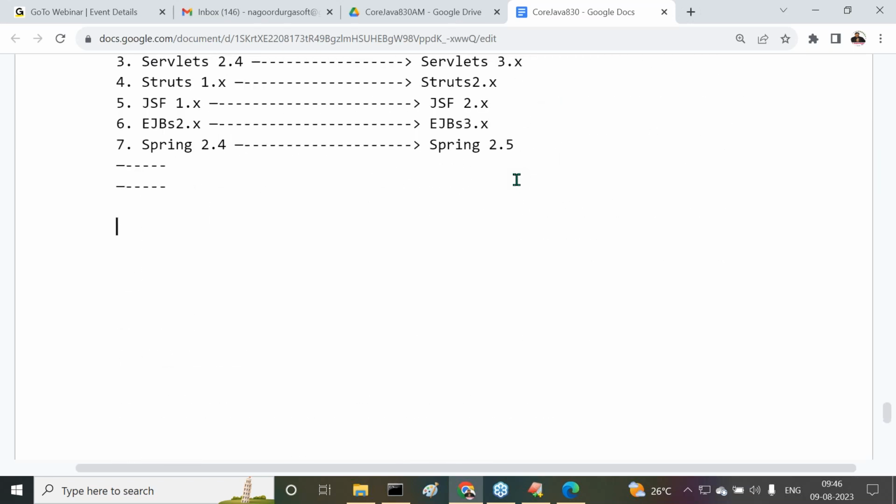Next section. Overall, in the Java programming format, how many parts are available? Five parts are available: comment section, package section, import section, classes or interfaces section, and main class section. We completed the comment section. Now we have to understand the package section.